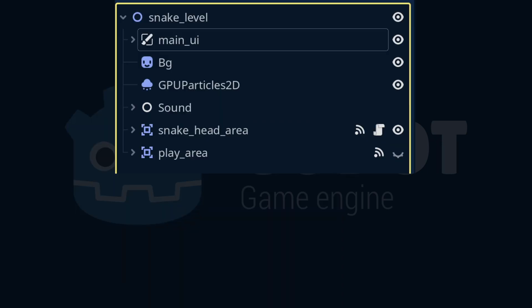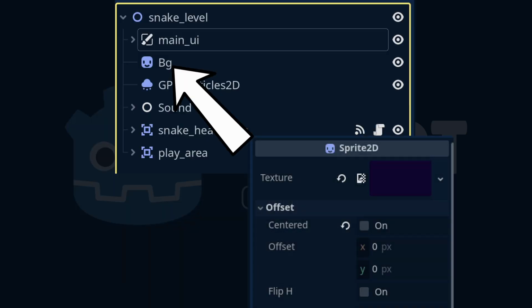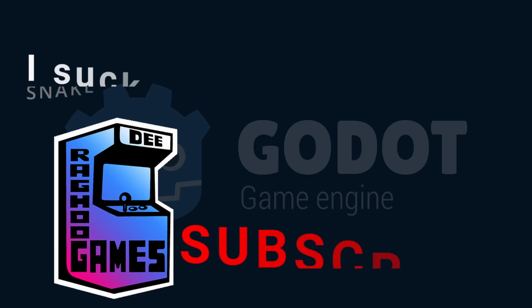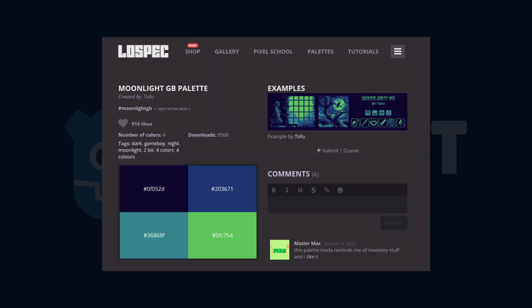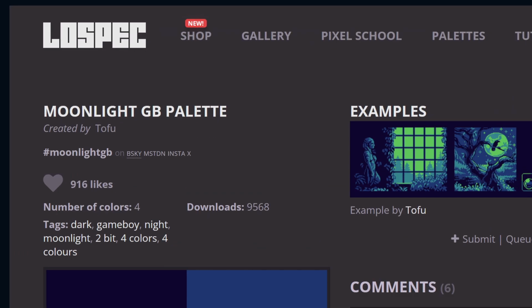For the background, I used a sprite 2D node and added a background texture that's the same size as the game window. I got this really cool color palette from lowspec.com. It's called Moonlight GB, created by Tofu.